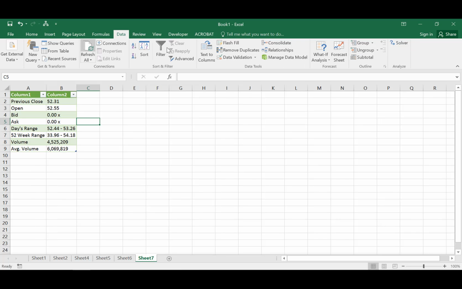We record macros for two reasons. One purpose is to replicate what we do over and over and over again so that we don't have to keep entering all those keystrokes. The other one is to see what the underlying VBA code looks like. Let's go to a new sheet.